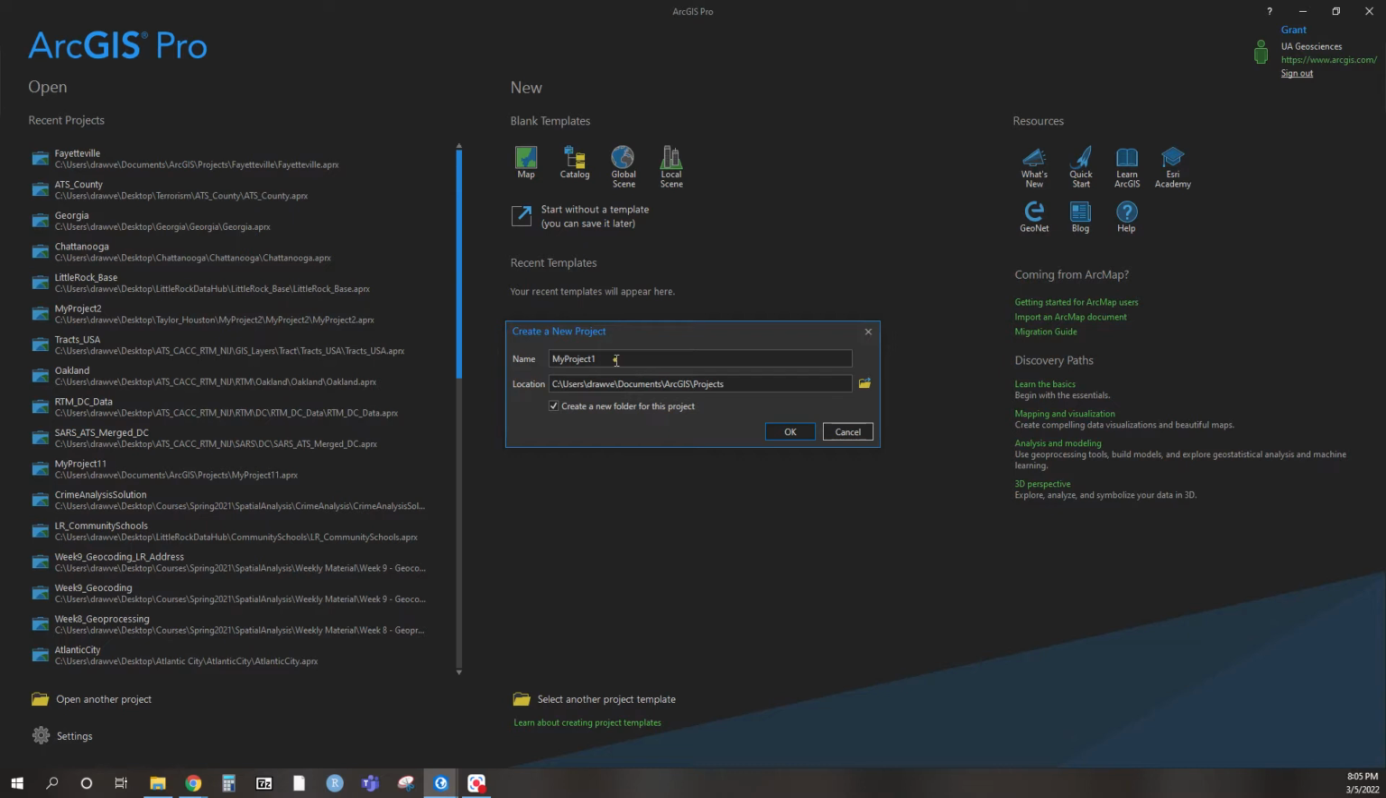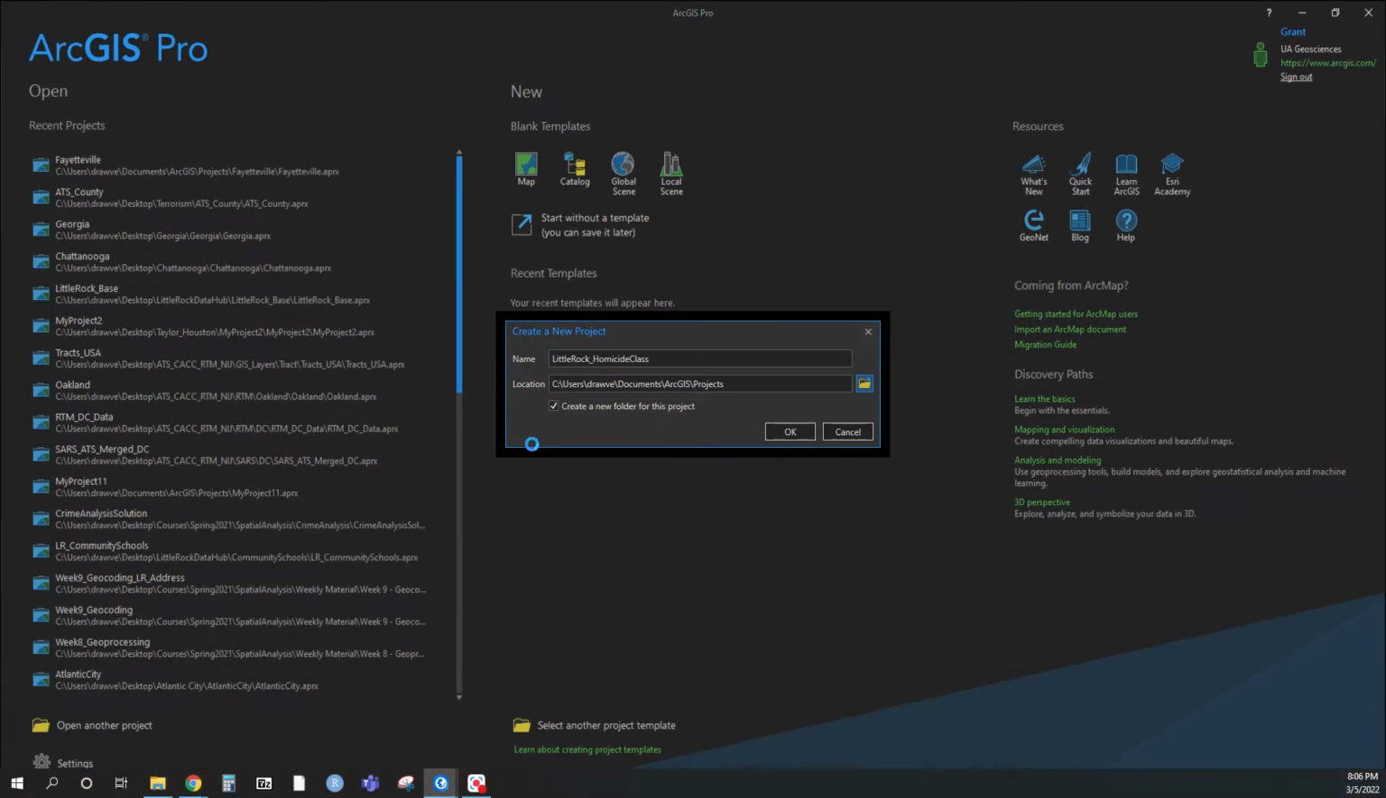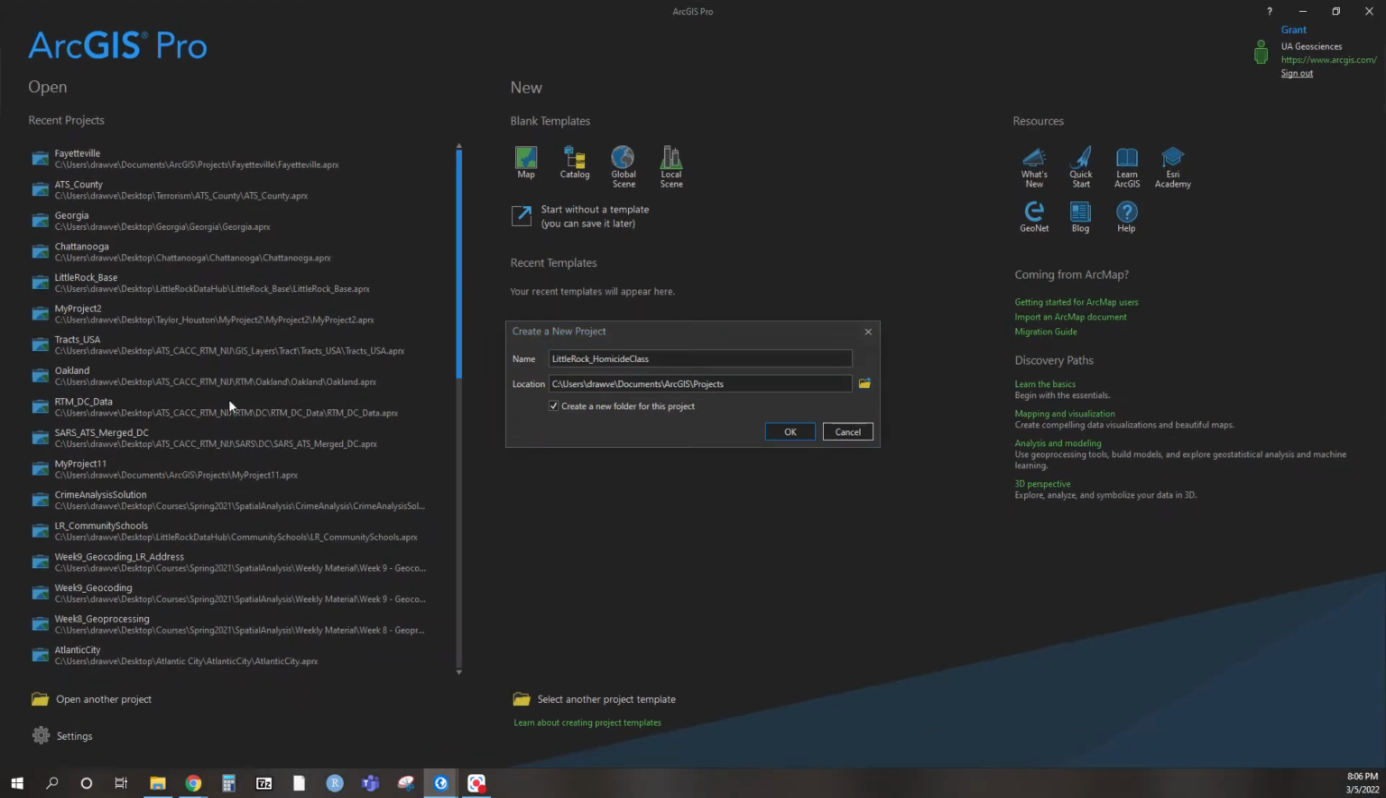So I'm going to label this, since we're doing Little Rock Homicide, Little Rock Homicide class. And you can see I get in the habit, when working with spatial data and data sets, that they don't like spaces within a file name. I use a lot of underscores in mine. Again, I'm going to save this to the actual week 7 folder that I just extracted, just so I know where it's being saved.